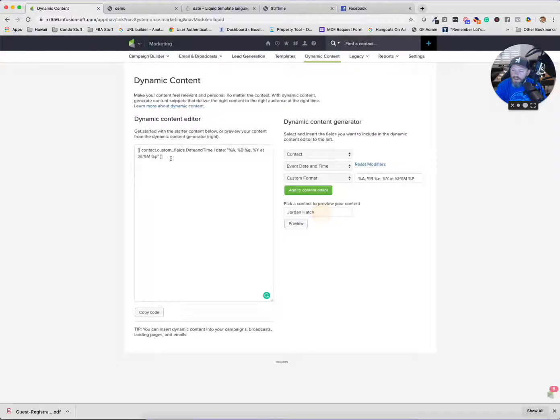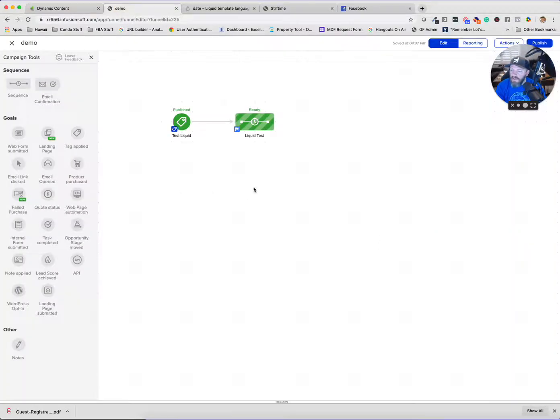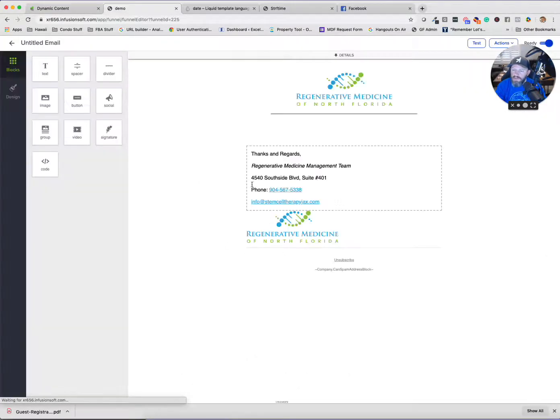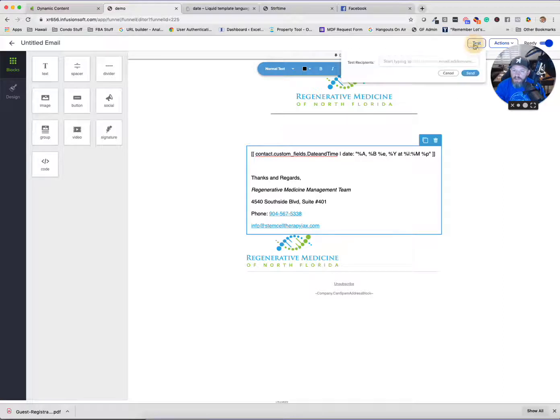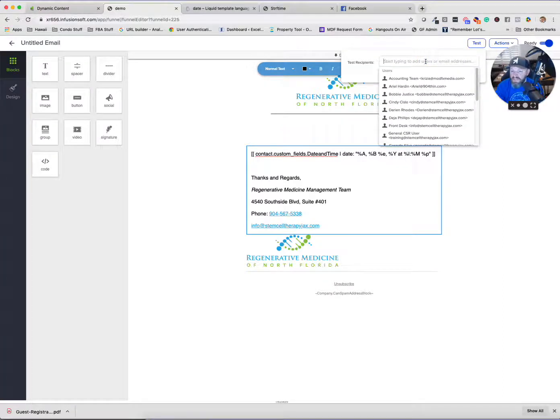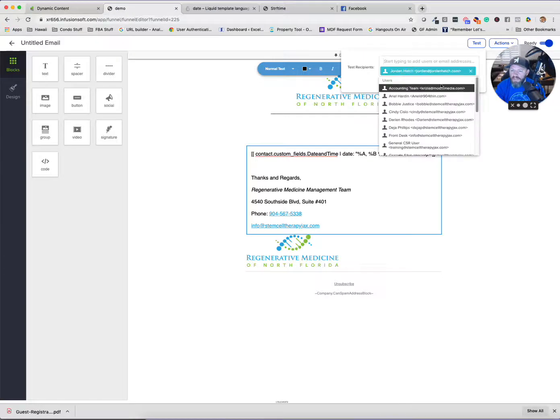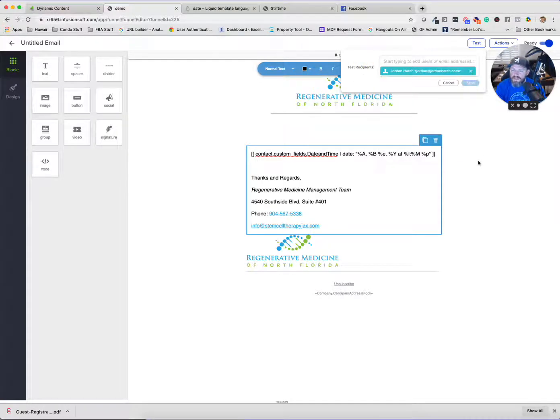Pretty sweet, right? So now I can take this and copy that, and I can come into my campaign here and put it into this guy right here. I haven't tested this part, so we'll see. But let's see what happens if I go and send this. I don't know if this user record has a date and time field there, but you get the point. That will work. That will now do that.